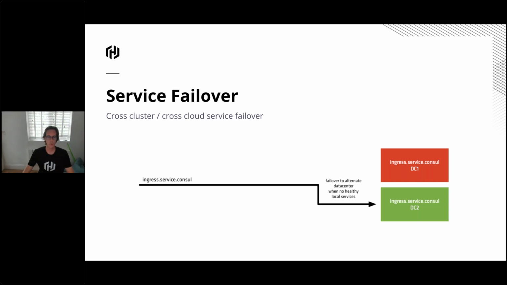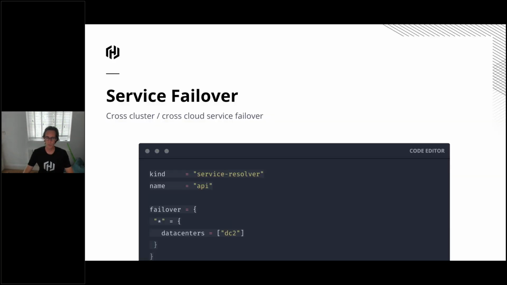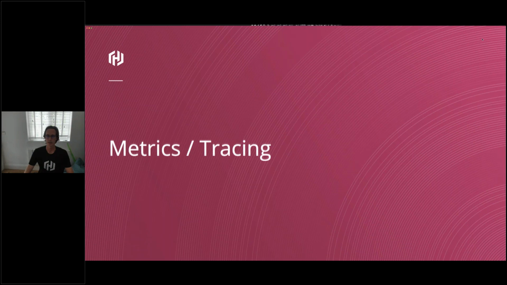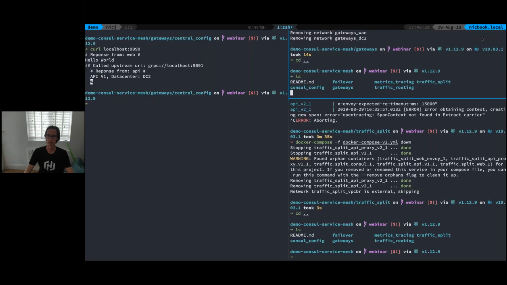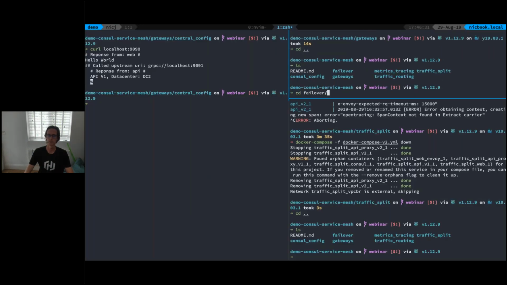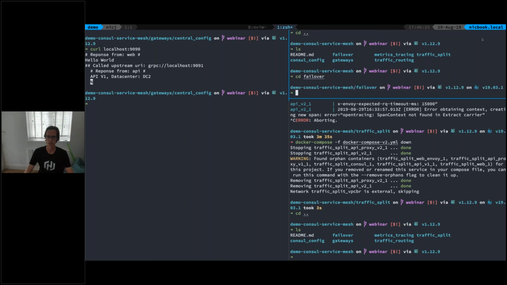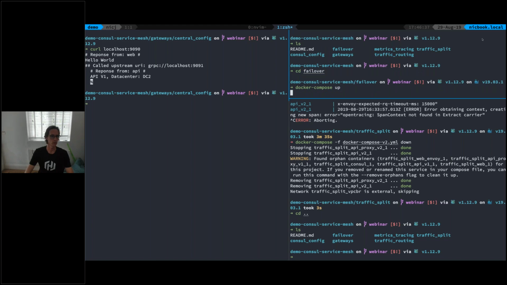So very, very straightforward to configure. Again, we're using that service resolver, but this time I'm specifying that my failover for API is going to go to data center DC2. And if I've got more than one data center, I can specify those as an array. So let's just quickly run through that. Failover, Docker compose up.